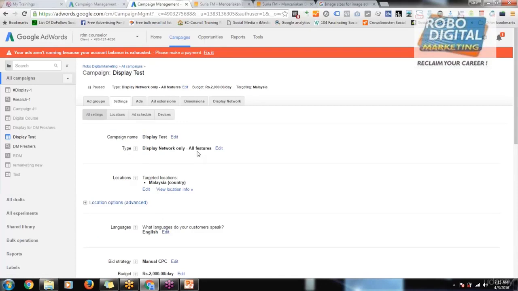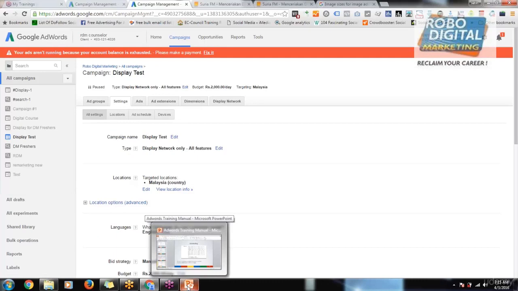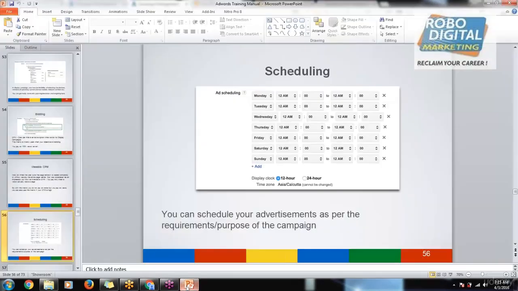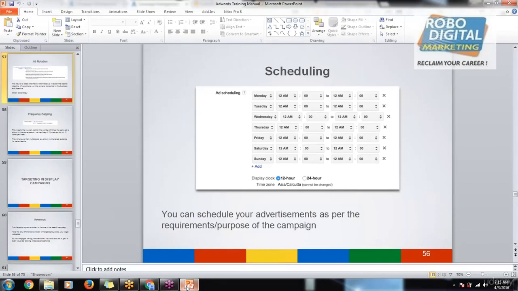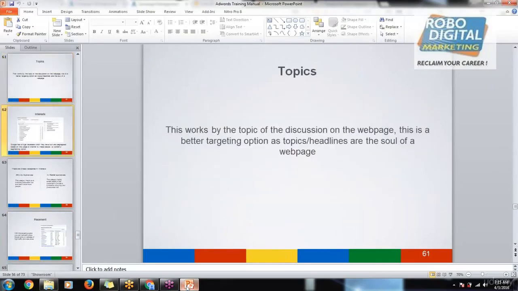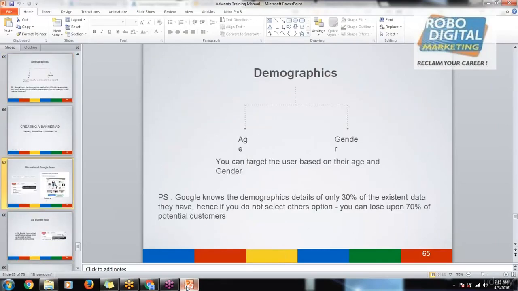Okay, so this is about the display campaigns. Is everything clear in display campaign? Yes. Great. Clear. Great. So I have already explained various things about it.